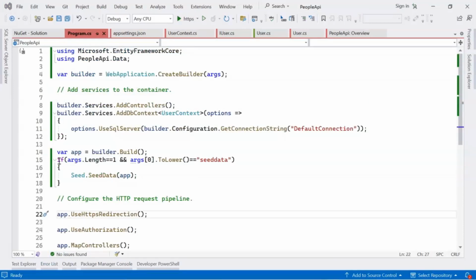Sorry, this code we will have to write after we're done with the initial migration. So I just forgot to create the tables in the database. So first let's create the tables. After that we will have to execute this code. So let's comment this for now.